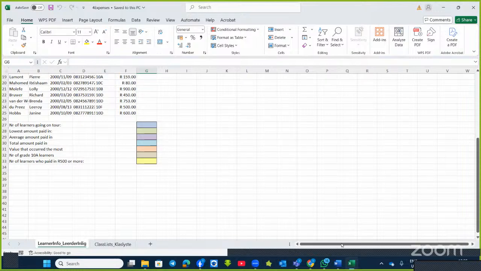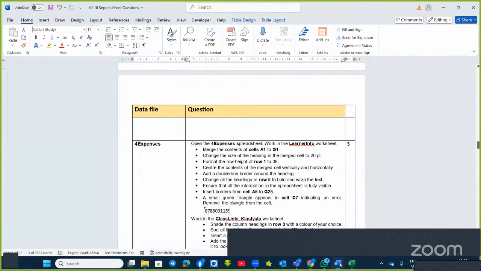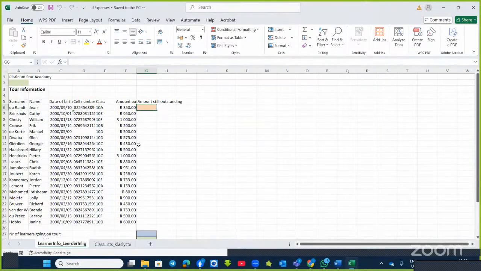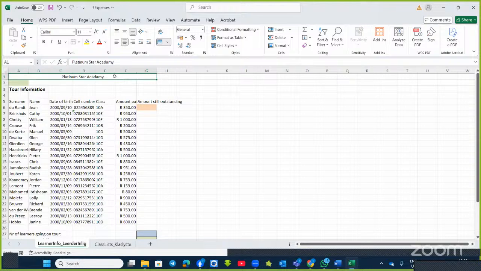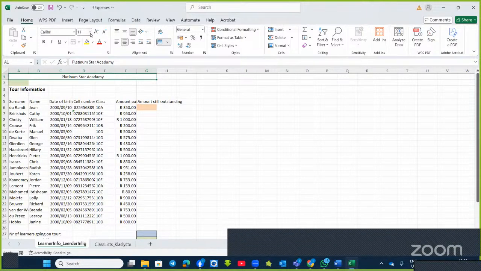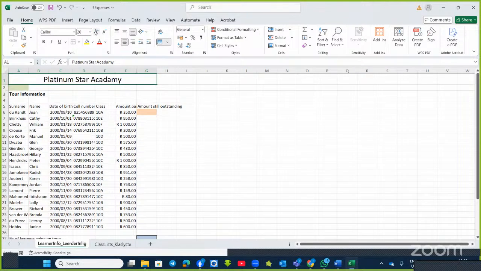Right, now I will start with the first question. Merge the content of cell A1 to G1. So this is A1 up until G1. You select it, and then you choose merge and center. Change the size of the heading in the merged cell to 20 pt. So you click on the merged cell, the size should be 20. Either you click here and choose 20, or you can use increase font to 20.